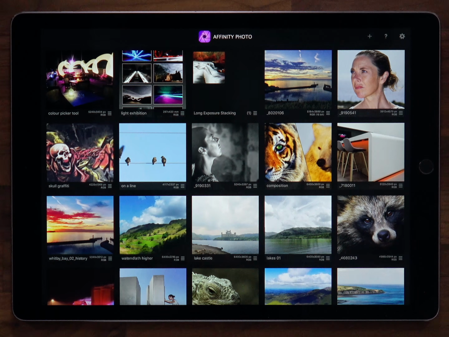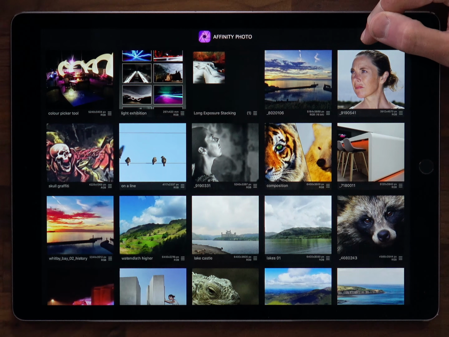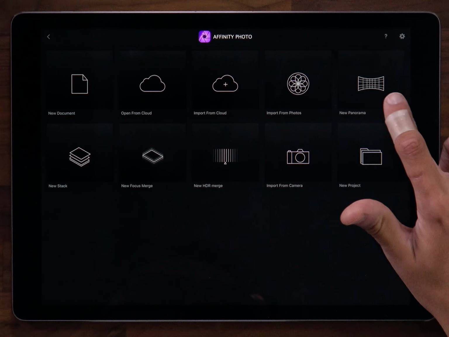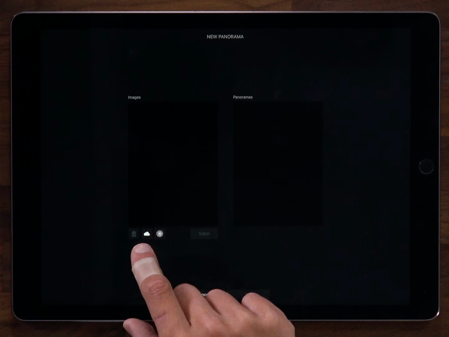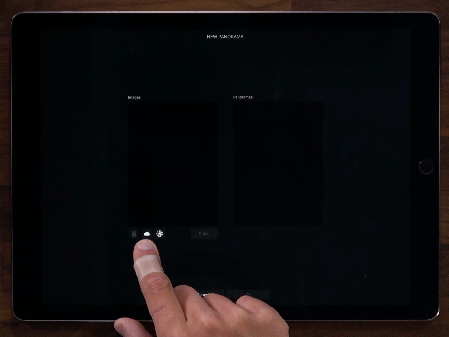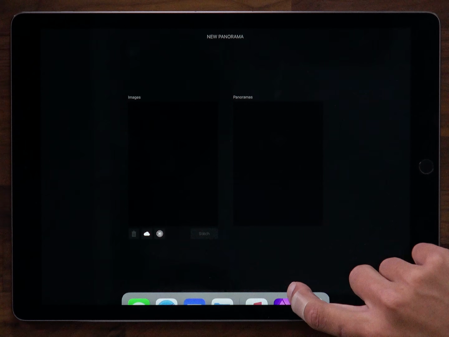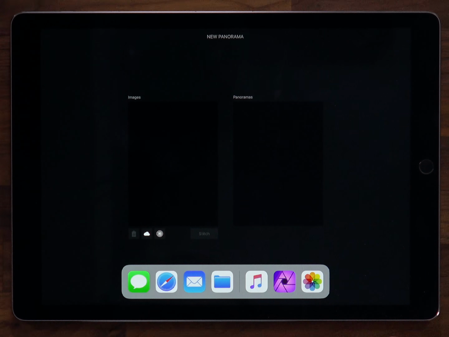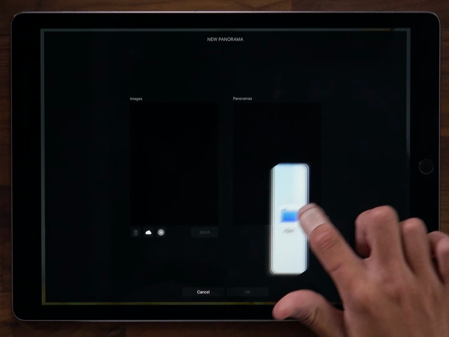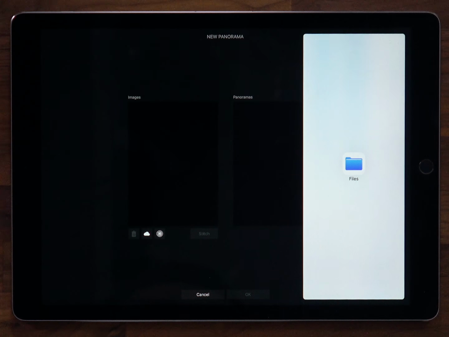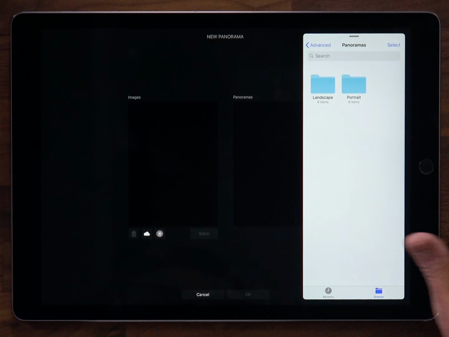Here's how to stitch a panorama in the iPad version of Affinity Photo and also tackle any stitching errors that might occur. So from the welcome screen, we can choose to create a new document up here and then choose New Panorama. Now we can add files either from cloud storage or from a photos library, but what I'll do is use the drag-drop approach, which means swiping up from the bottom and then just dragging and docking out the Files app, or you could drag out the Photos app if your images are in a photos library.